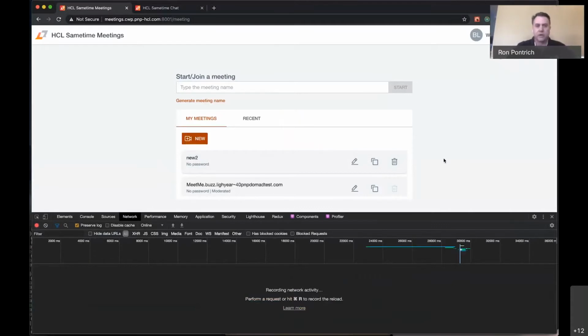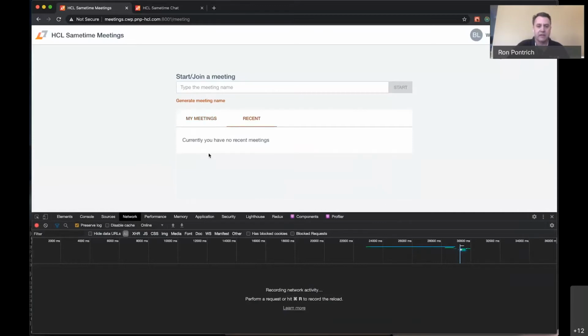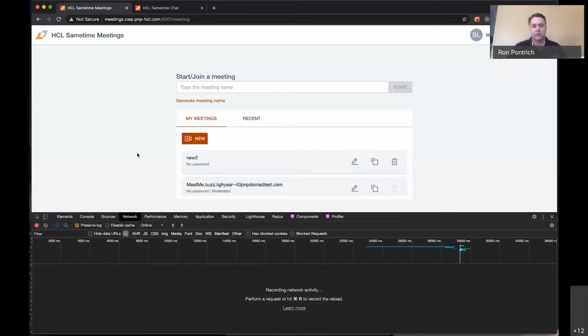Whenever somebody logs in to the meetings client, they're presented with this UI, which allows them to quickly join a meeting, create a new meeting, or see their recently joined meetings and join from there as well. We've made it easier for people to get into a meeting very quickly, and as I demonstrate in a second, when I click this new meeting link, you'll see how easy it is to create a meeting and get into it.